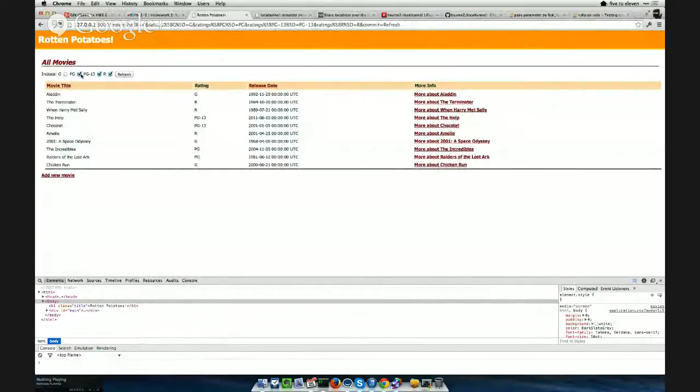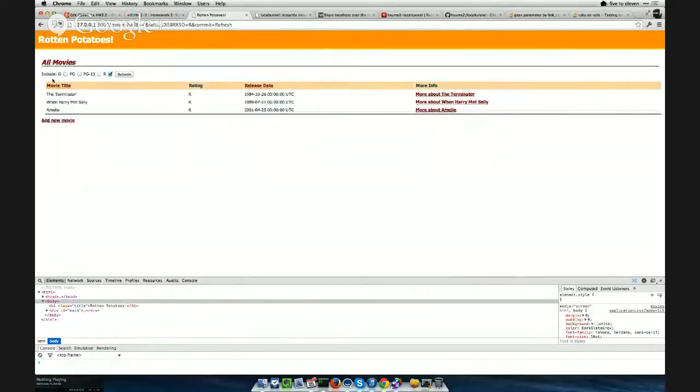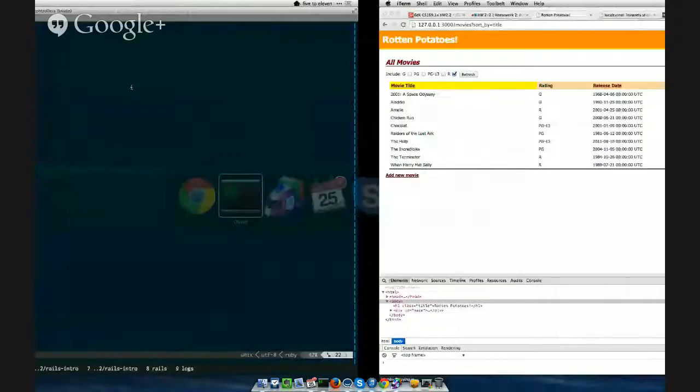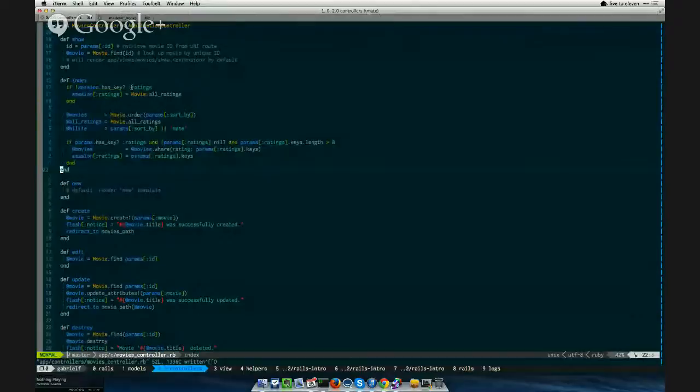Off, off, off. Now I should see only R's. And well, you know it works. Now I'm going to set movie titles. Okay, that breaks. So now we need, when I sort, we need to sort by whatever we have checked, by whatever our params rating, our section ratings are. We need to sort.